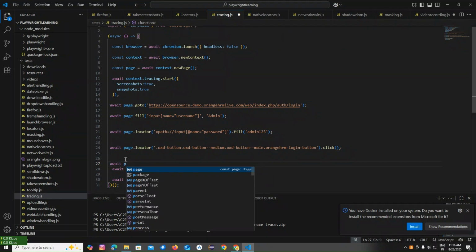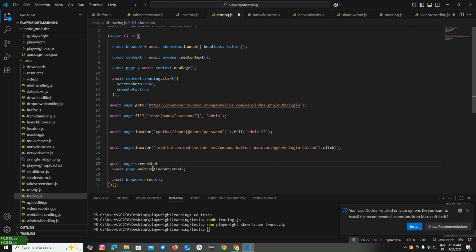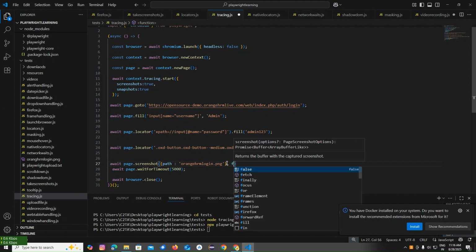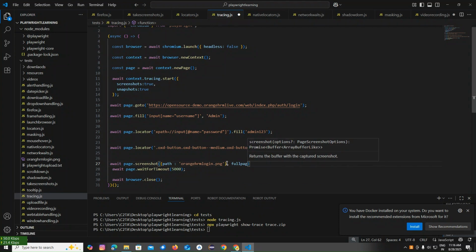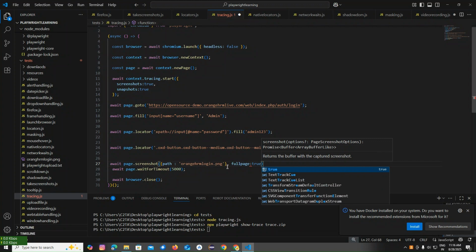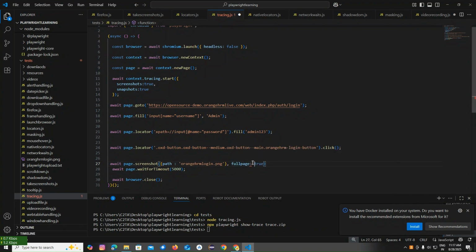Sorry, one minute, let me take a screenshot also. Page screenshot, path, comma, full page, true. Add a curly bracket here.